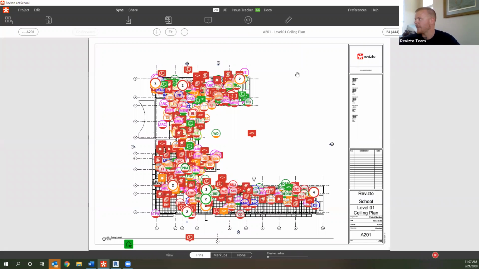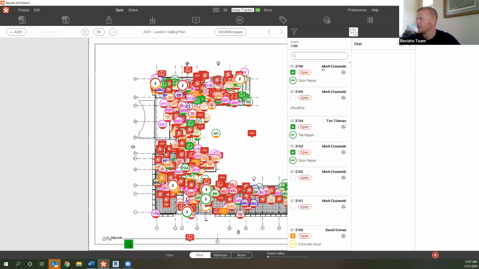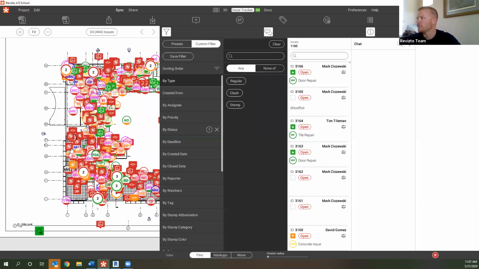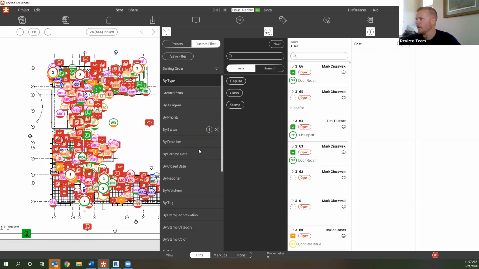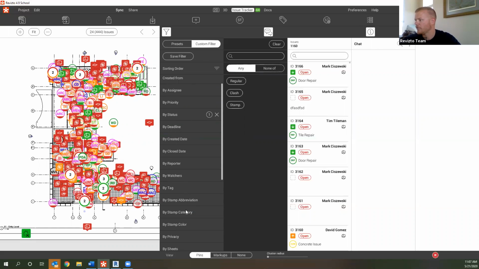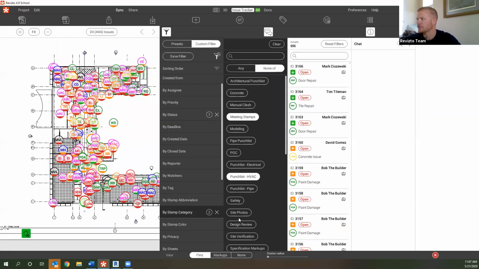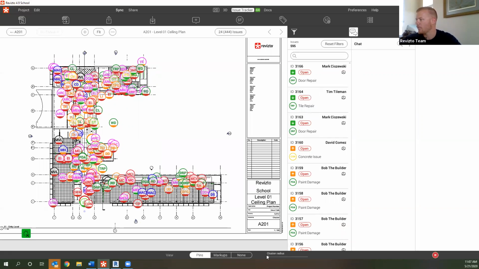We have a lot of different issues in here. If I jump to our issue tracker, we've got 1,600 issues in the total project, and a good chunk of them fall on this level 1 ceiling plan. So what we're going to do first is click the filter button. When we do that, we can say, you know what, I want to see issues that are only based off of a stamp category, and I want to exclude our meeting stamps, and I want to exclude punch list stamps. All right, great. Now we've got what I want to see.